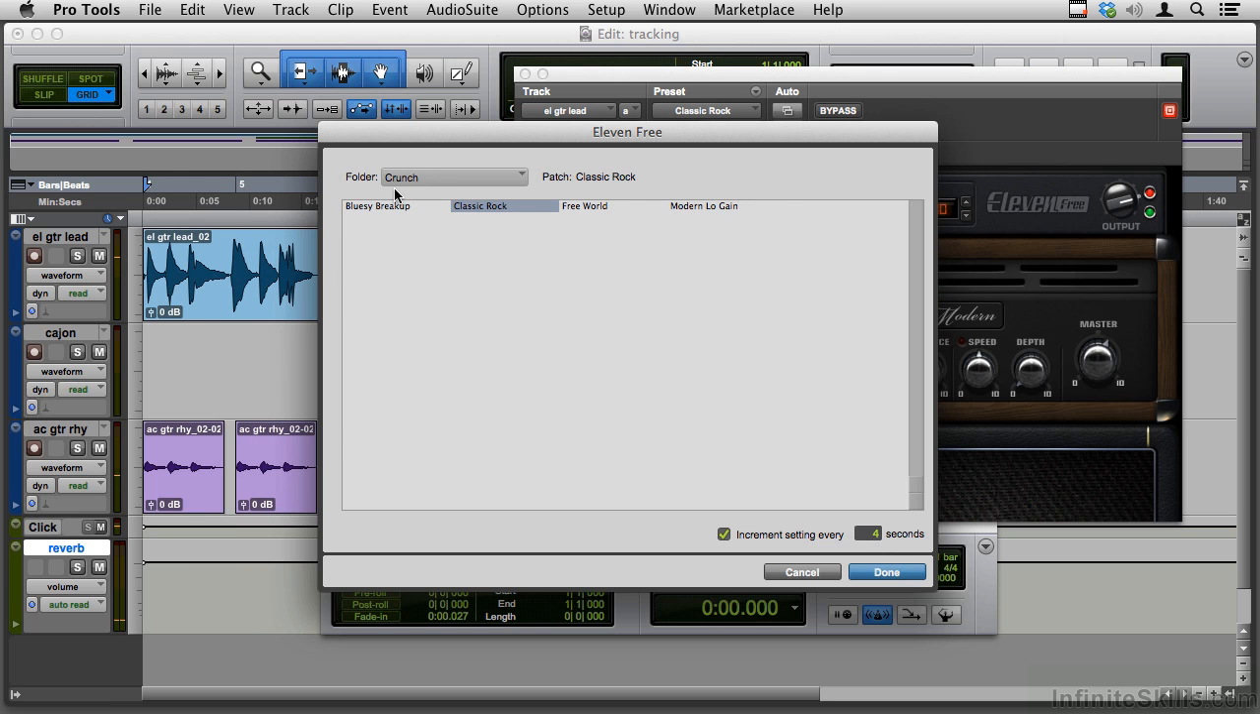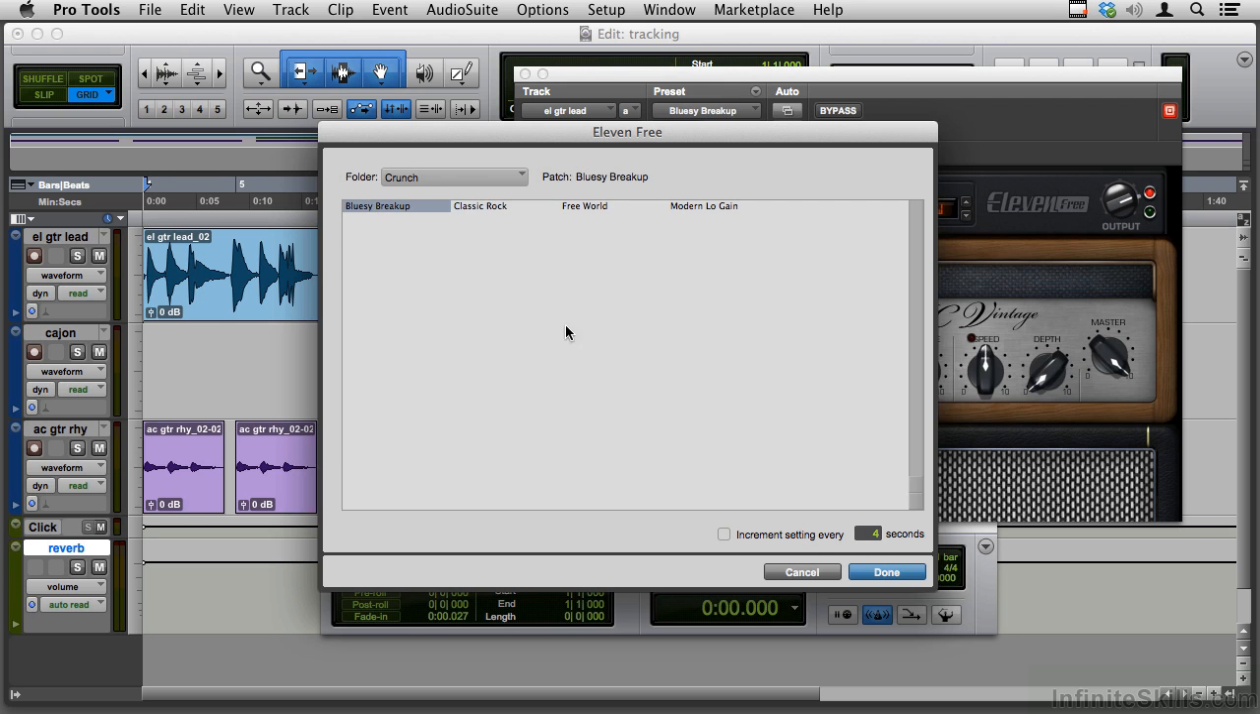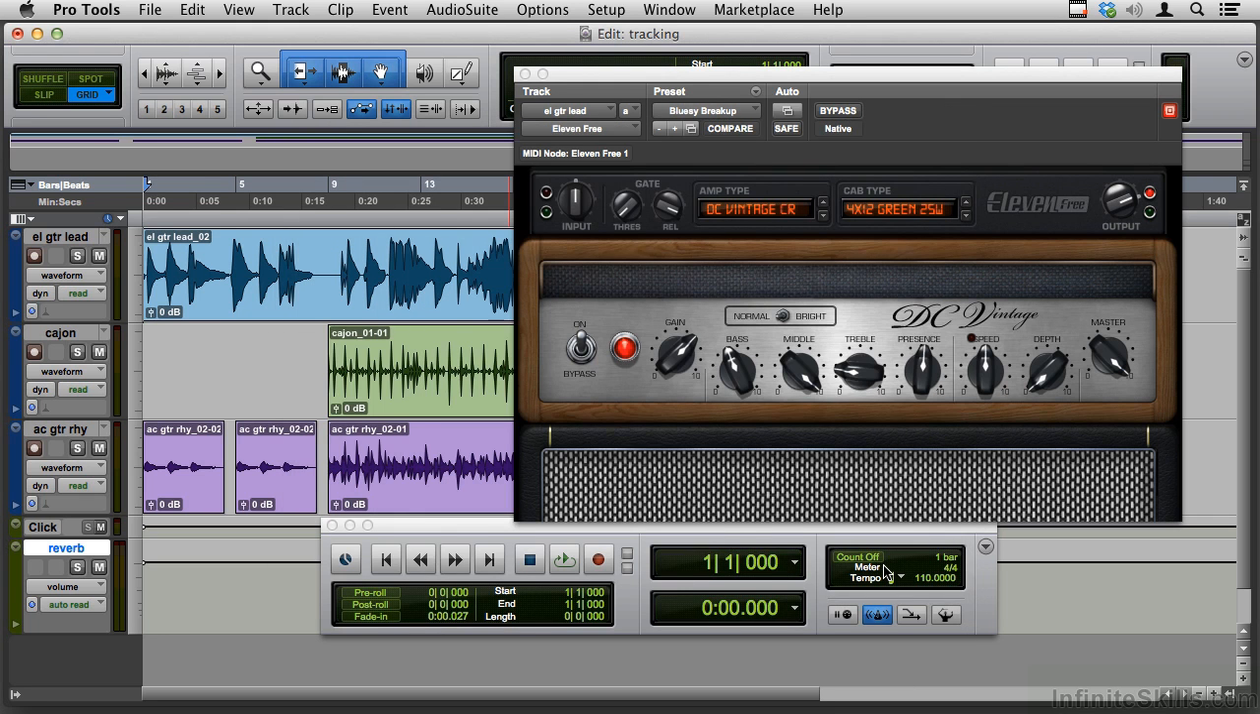For me, it's a toss-up between Bluesy and Free World, but we'll take this off, choose Bluesy, the one we had. Say done. And it's a way for you to audition parts in context, right? How do you know which amp you like until you actually hear the part through it? That's much easier to decide. So we can change settings in here, the gain, the master volume is a little loud maybe.